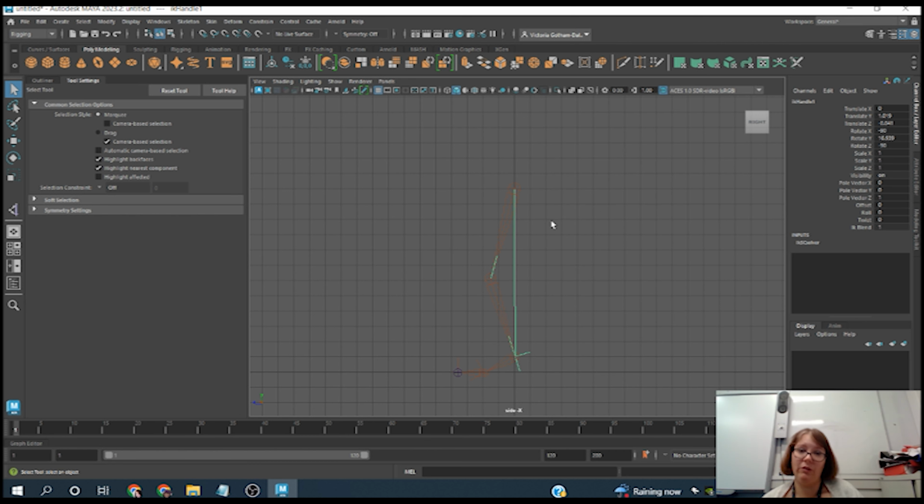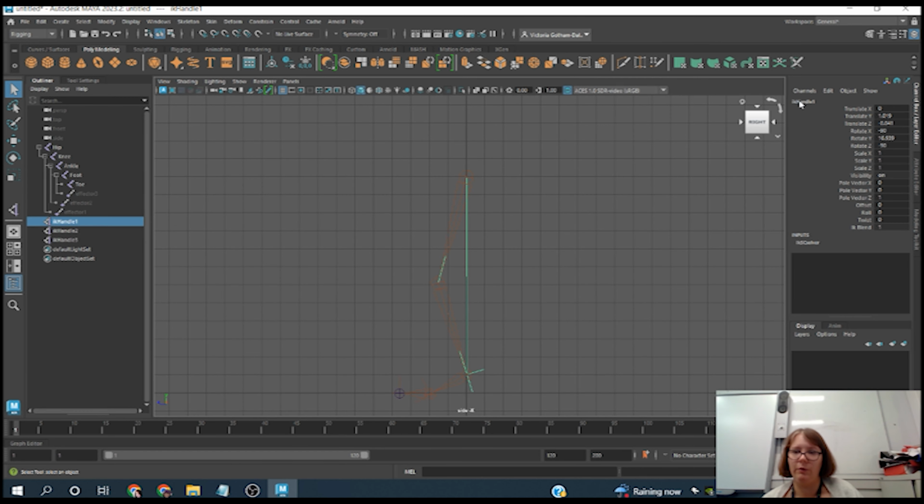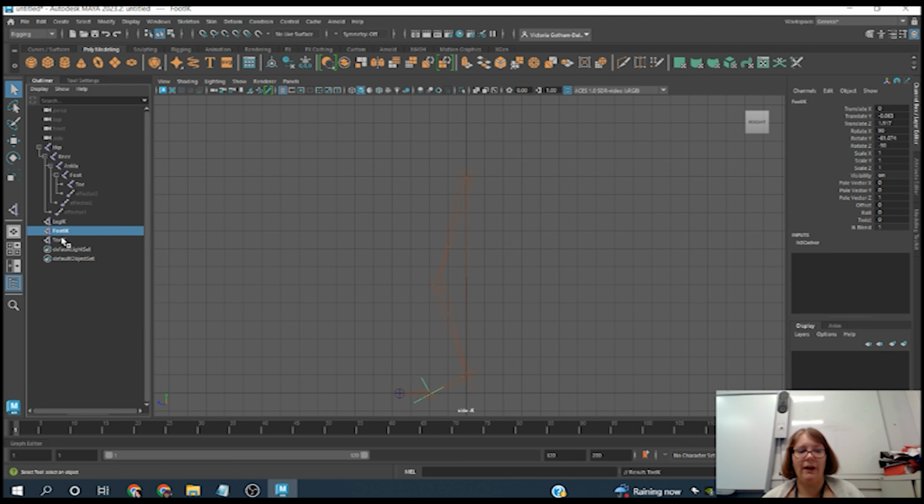For now, as always, we need to rename them. So this one's the leg IK. This one down here is for the foot, so foot IK, and now the toe, toe IK. And what's really good is that I can see how they work together.